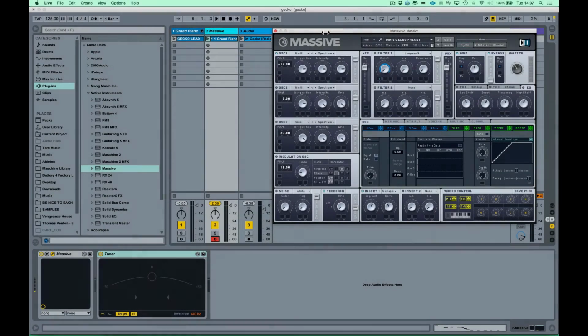Welcome to part 2 of this music composition tutorial looking at how to recreate the main riff from Oliver Heldens' Gecko track from a couple of years ago. So in this part of the tutorial we're going to look at the sound design aspect. For this I am using Native Instruments Massive.